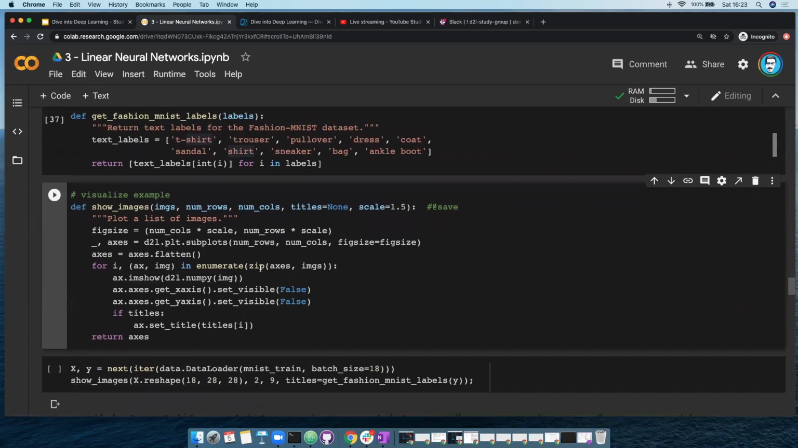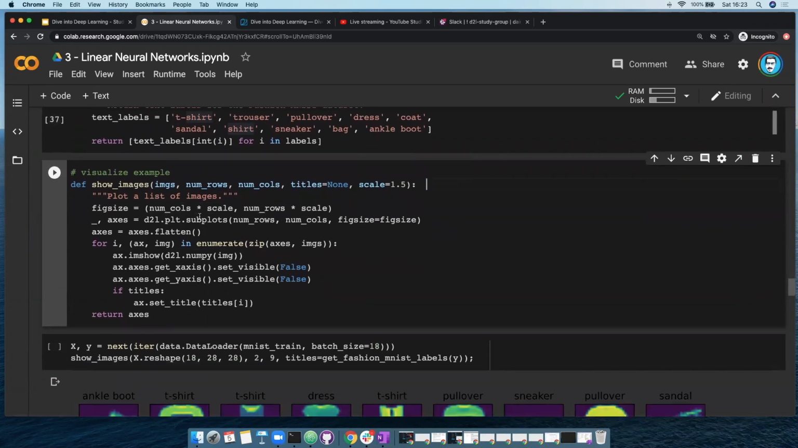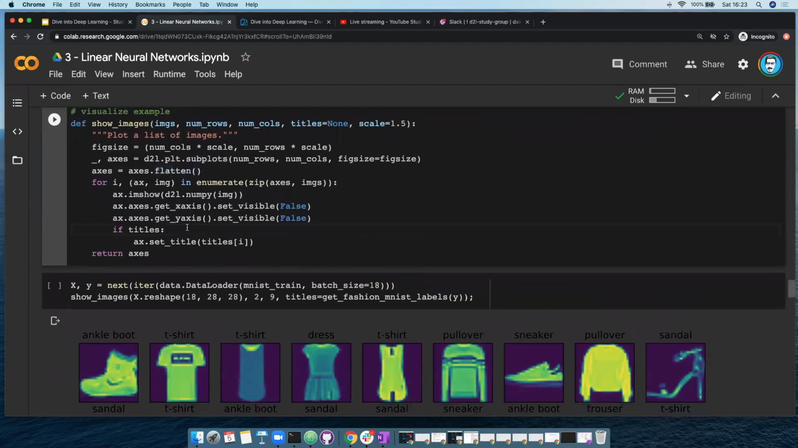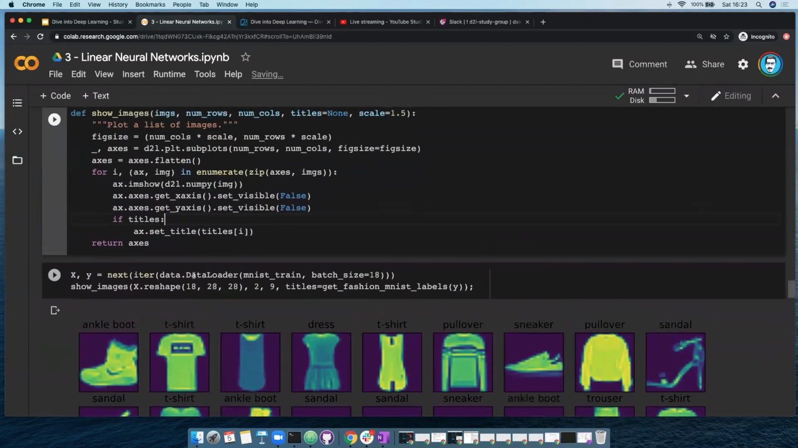This one is just to visualize an example. Let's go through the code and try to understand it. This one is using matplotlib, and there are actually some functions that have been implemented with D2L, right? That's the library that accompanies the book. Just take a look at that and try to understand what this is. I'm not going to go through all the details here, but this is just to visualize an example.